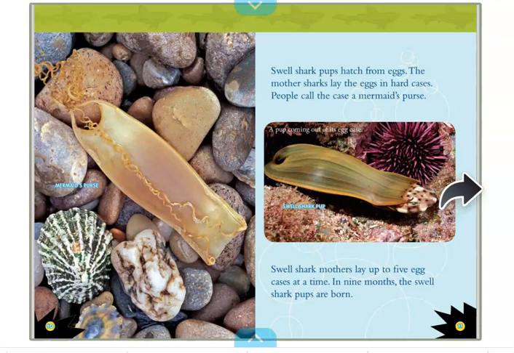So we have this swell shark that lays their eggs in a case. And we can see again in the picture, which is a text feature, we have a label, the mermaid's purse. Here we have another picture and a label, the swell shark pup. You can see it kind of coming out right here. And then we have a caption and it says, a pup coming out of its egg case.